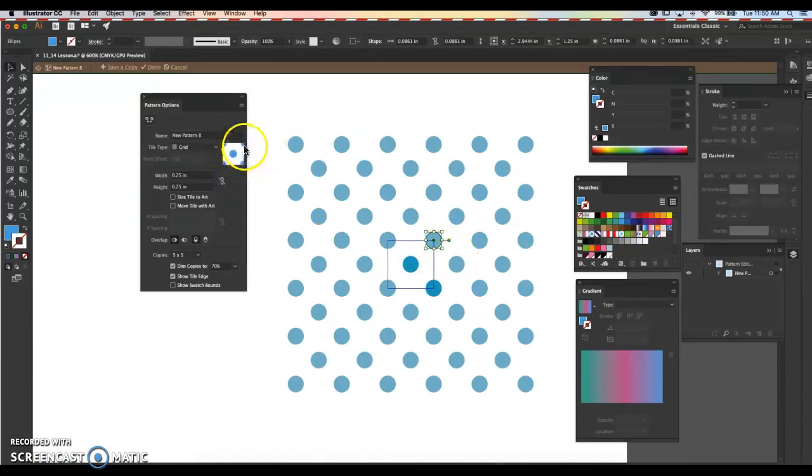We can see even in the preview of our pattern, what we have is this circle in the center and then these circles on each corner. And what that's allowing is this illusion of overlap.